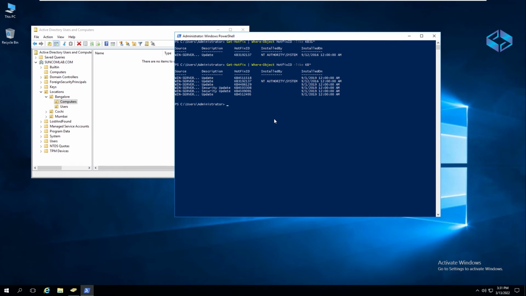So here I just use the example of Get-HotFix, which is for displaying any installed Windows update. I used Where-Object HotFixID is like KB31 star. That is the first one I used, and the second one I used just to list out all the KBs, and that is KB star.